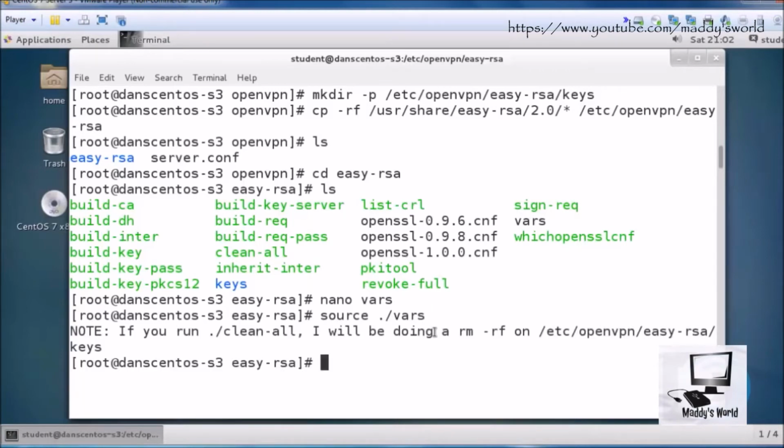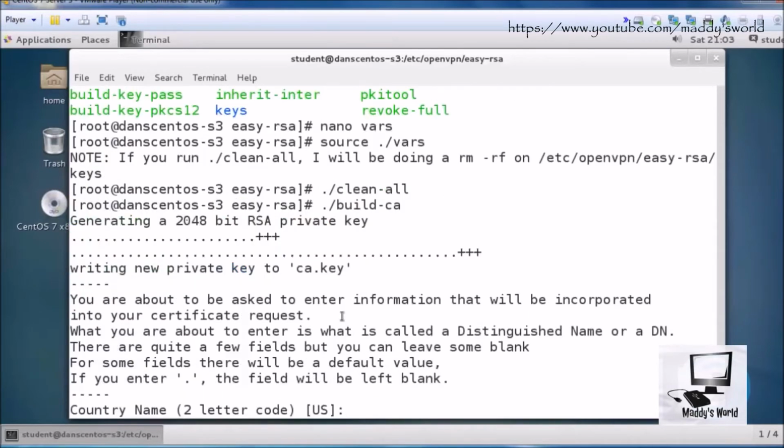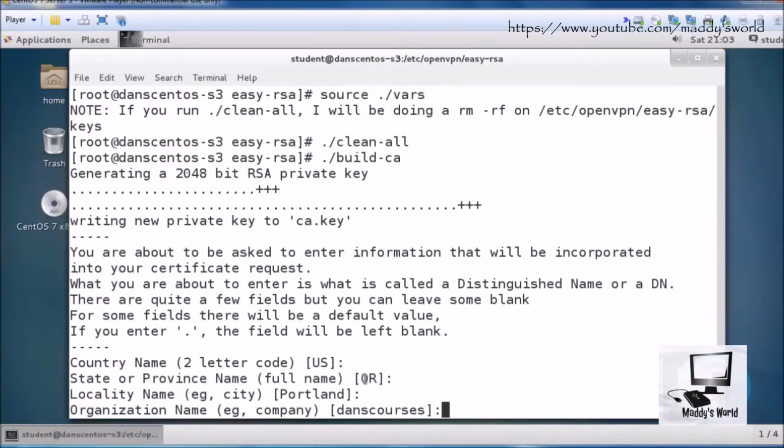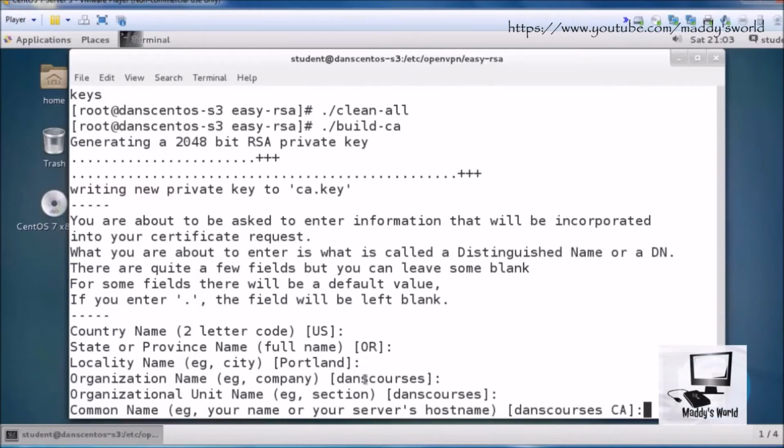And now what we can do is, since we're building keys, we want to clear any existing keys. So we'll do a ./clean-all, and we'll start with the clean-all to clear all existing keys. Then I'll do an up arrow, and this time I'm going to do build-ca, our certificate of authority, and it's asking me for some information here, and this is the variables that we put in. Notice the US in brackets here, so I'll hit enter, enter, enter, organizational name, organizational unit, and then common name.